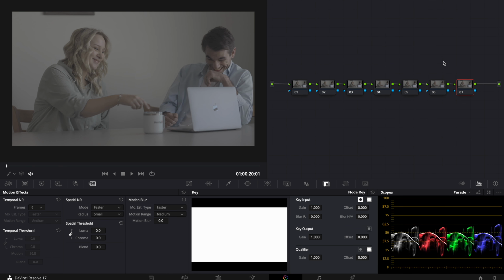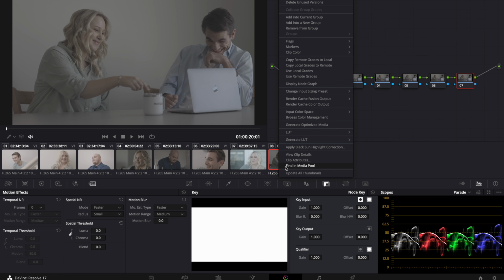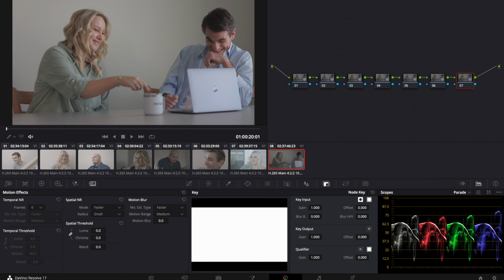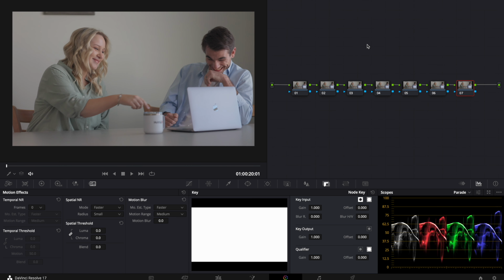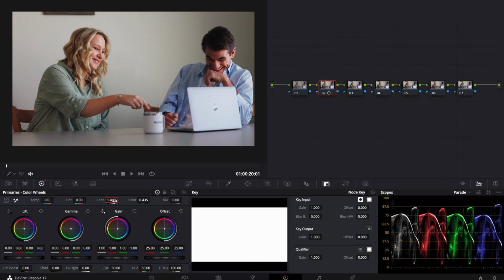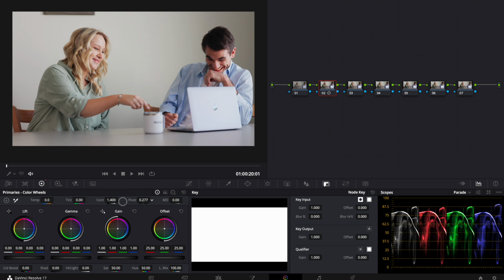Press save. Now we need to click on clips and change the input color space to Canon Log 3. This tells DaVinci Resolve this is Canon Log 3. And we could be done here, but we're just going to take it and turn it into a nice, clean, commercial looking image.